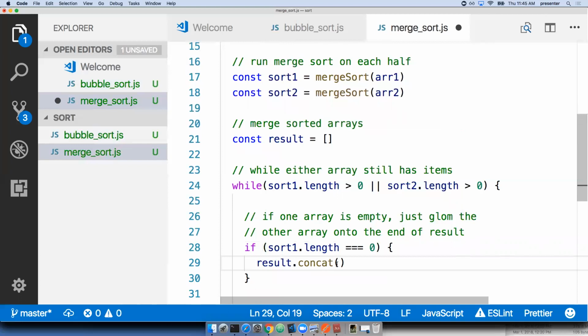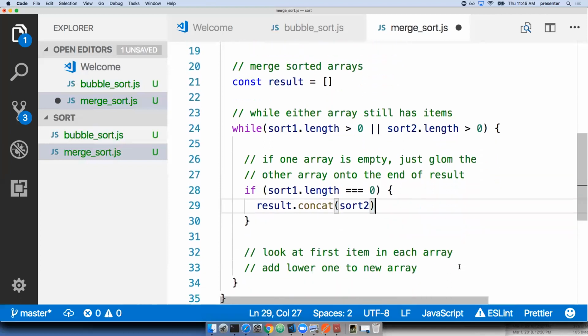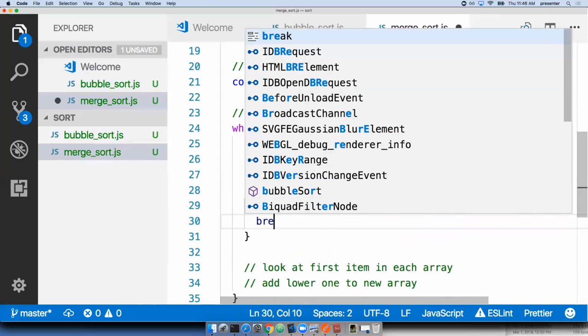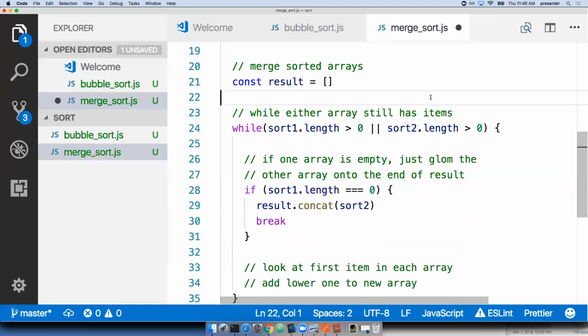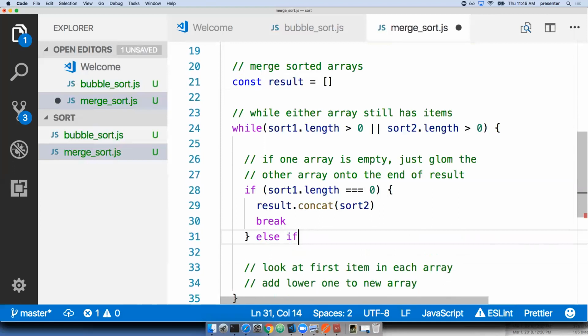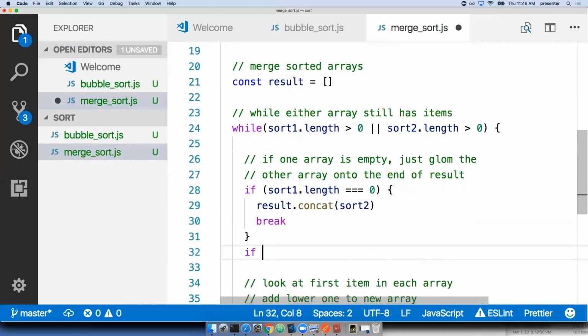I know it's really hard to pay attention when food arrives in the back of the room. So can I do that? You're saying if sort1.length is 0, then result concat sort2. And then I need to empty out sort2, or I can even just break here, right? Like, I'm done. That makes sense. Oh, I don't even need an else because I broke.